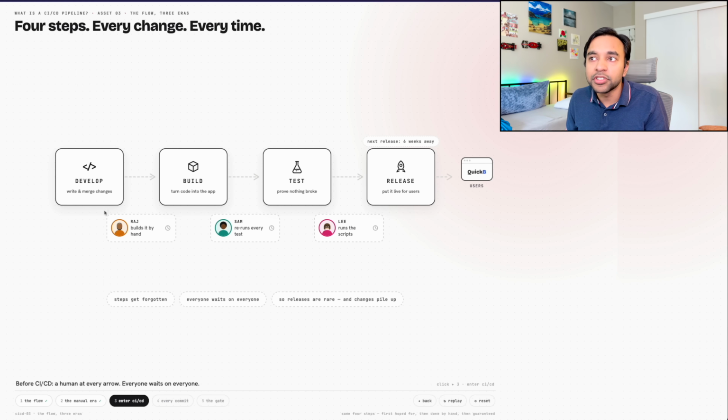In this particular process, notice that at every step, someone has to manually intervene and make sure that the process is correct. For example, Raj is trying to build all of this, Sam has to rerun all of the tests, and Lee has to run some of the scripts to actually release something. So, whenever you have a human in the loop, there are always chances that some steps might get forgotten. Sometimes you might have to wait on other person who is not available. So all of this eventually led to delays in release.